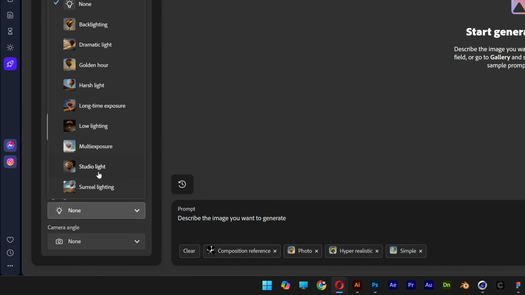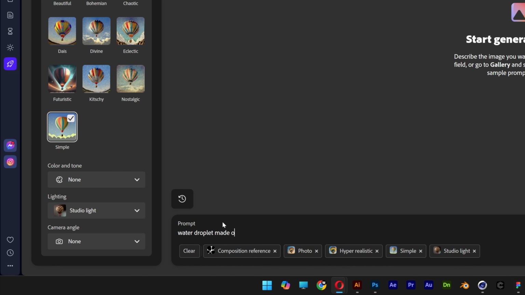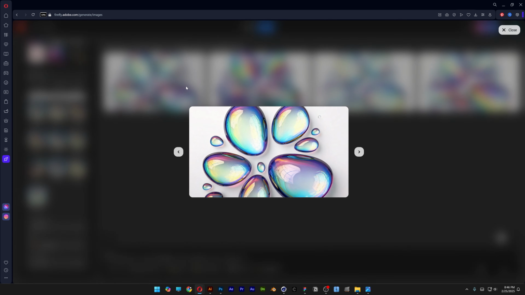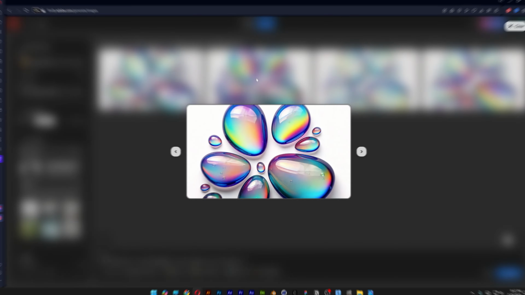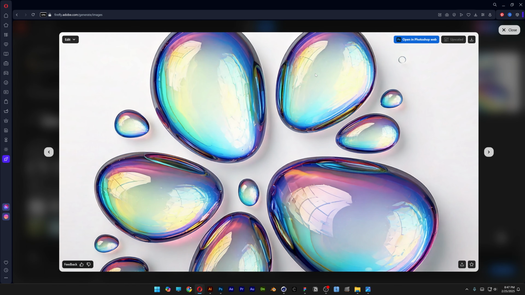Lighting is going to be studio light, and at the end we're going to type into the prompt, water droplet made of iridescent holographic material, transparent, clear, white background. And let's click generate. Alright, so check it out, we got some blobs with high contrast. So I'm going to go with this, I'm also going to upscale, click again. Alright, so it's not that bad. So I'm thinking to go and download 2 of these.